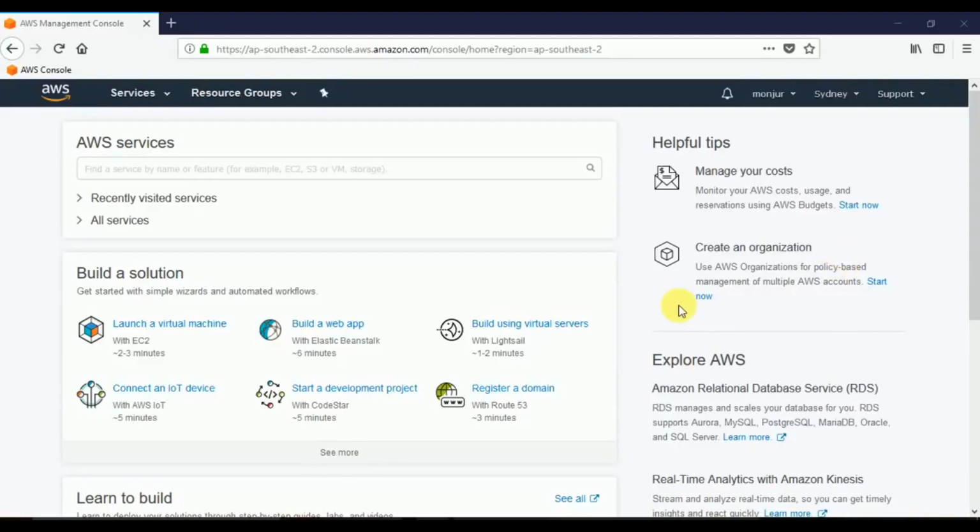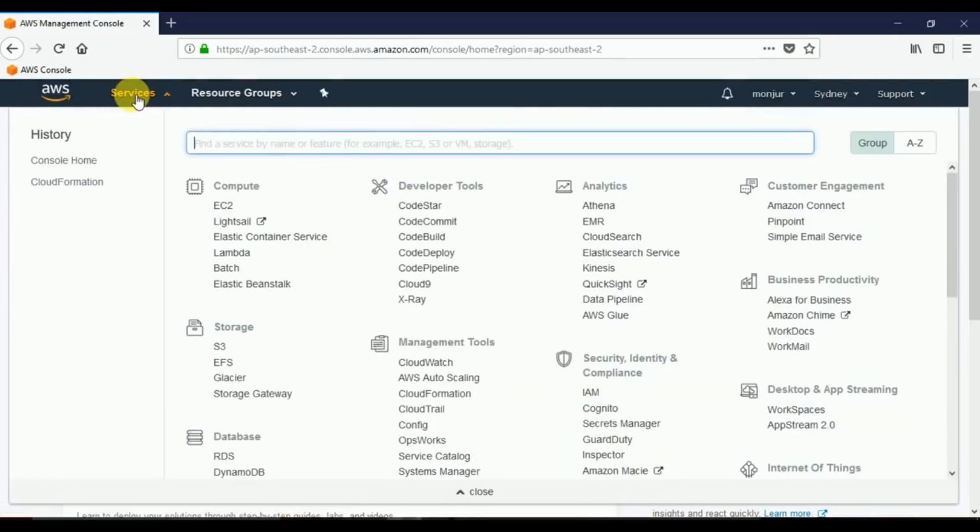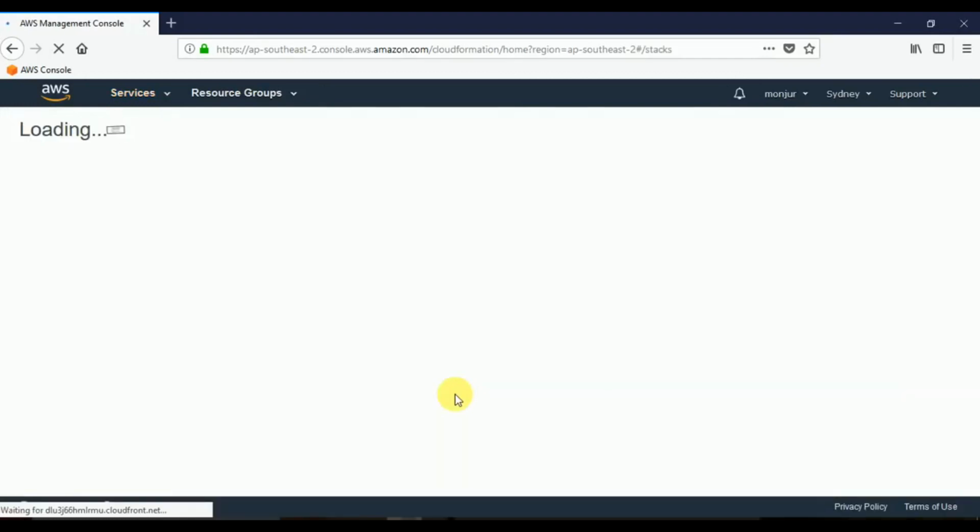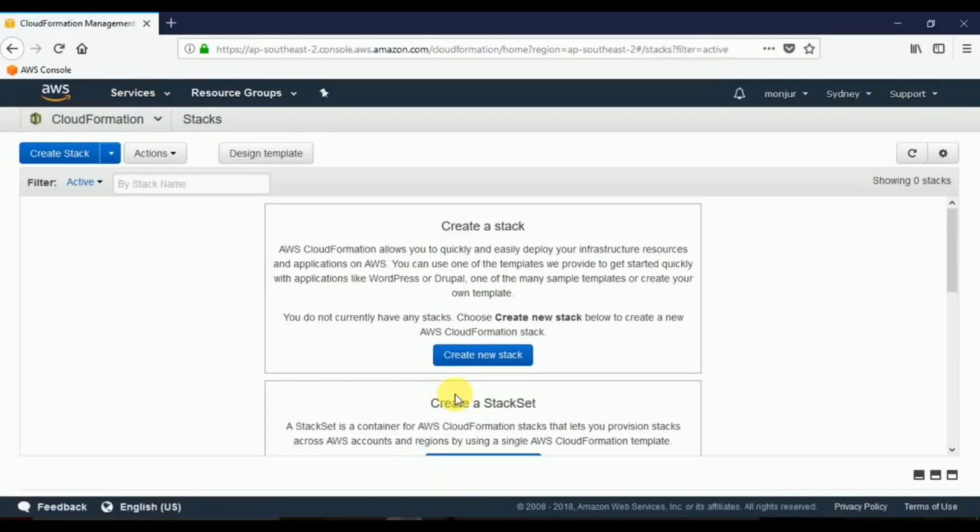Hi, in this video we'll talk about CloudFormation Designer. So let's get started. From the AWS console, from the home screen, we'll click on Services and we'll go to CloudFormation, and here we can design our template.